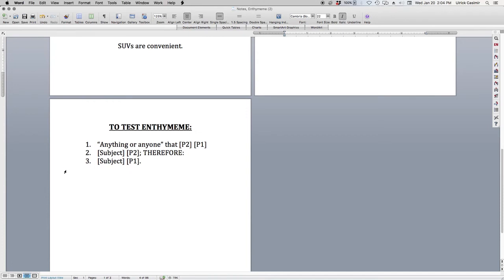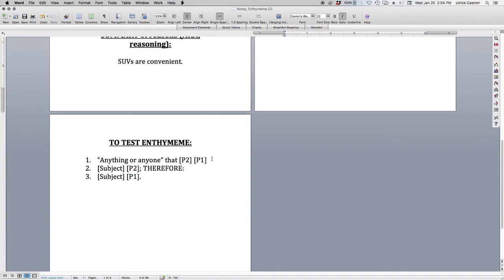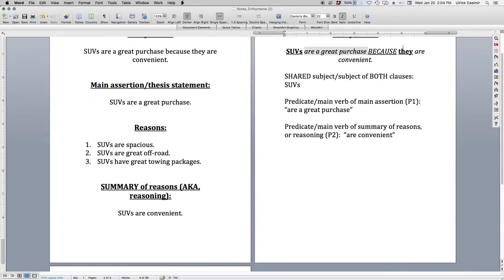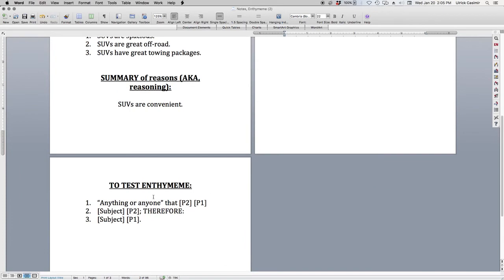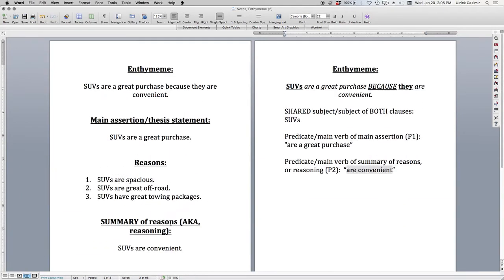Boom. The second sentence that follows is subject P2. SUVs are convenient. Subject, which is SUVs, and P2, which is are convenient. SUVs are convenient. Therefore, subject P1. SUVs, subject, P1, are a great purchase.